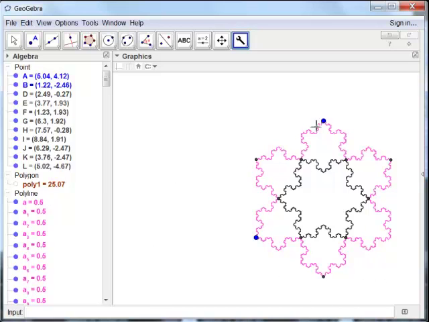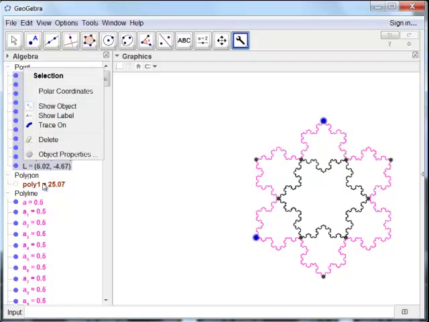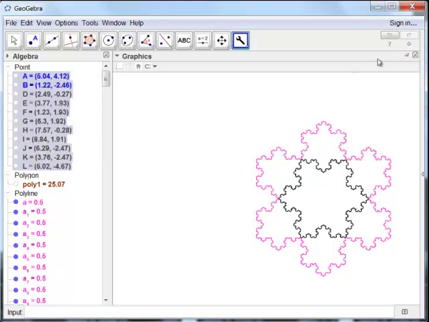Let's hide the rest of these points that are showing, and then we'll have a nice snowflake. So we can actually go in our algebra window, and we will click Show Object. Turn those off, and there is our nice snowflake.